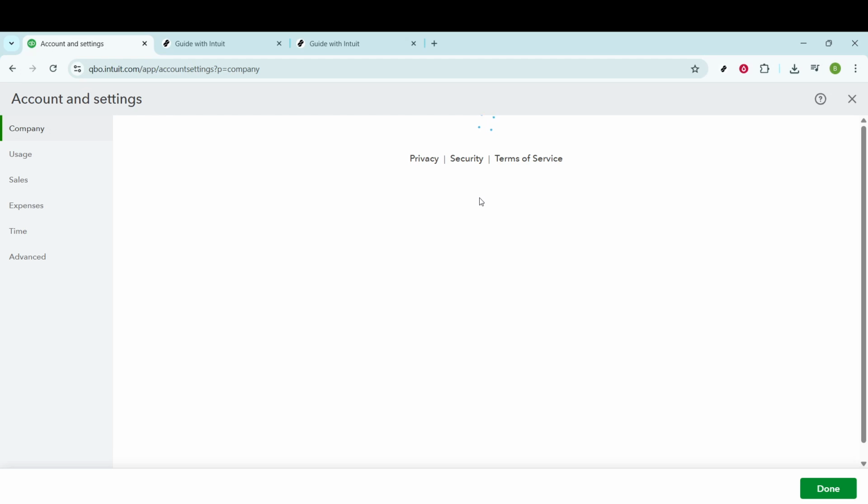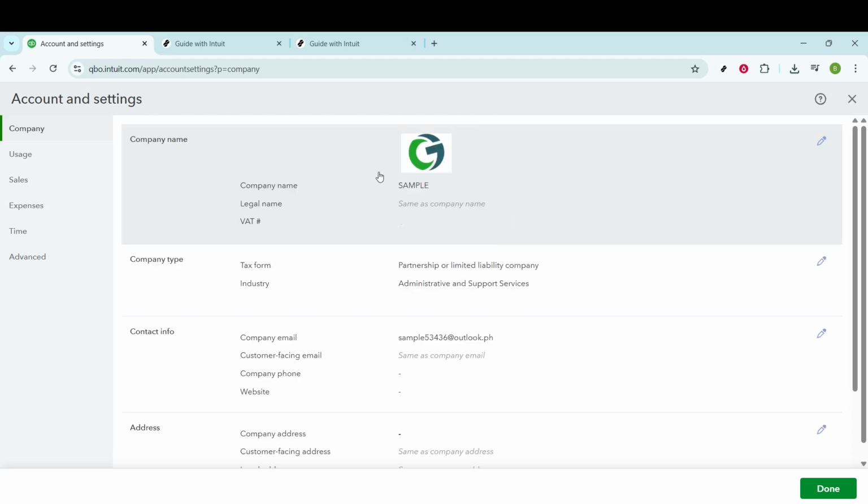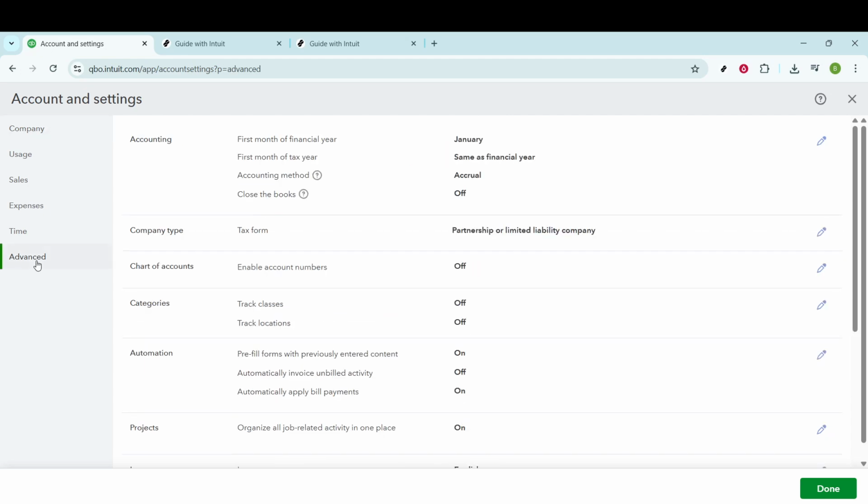Inside the Account and Settings menu, you'll next want to locate the Advanced tab. The advanced settings may not be something you dive into daily, but when it comes to closing your books at the end of the year, these settings become pivotal. Click on the Advanced tab to proceed.